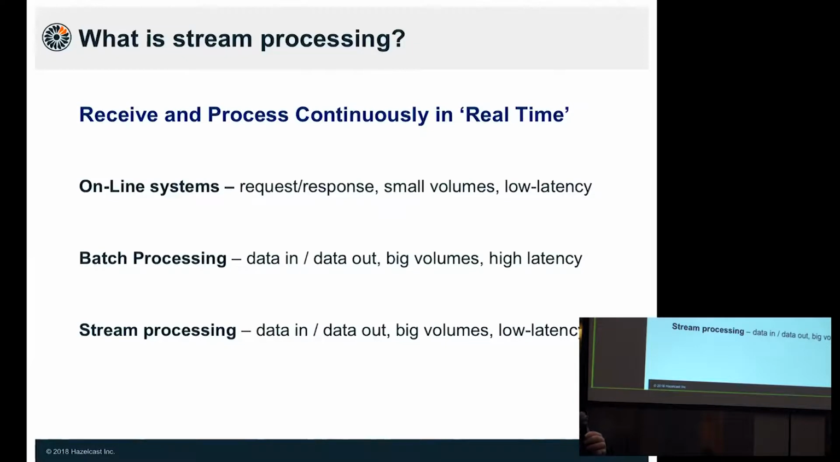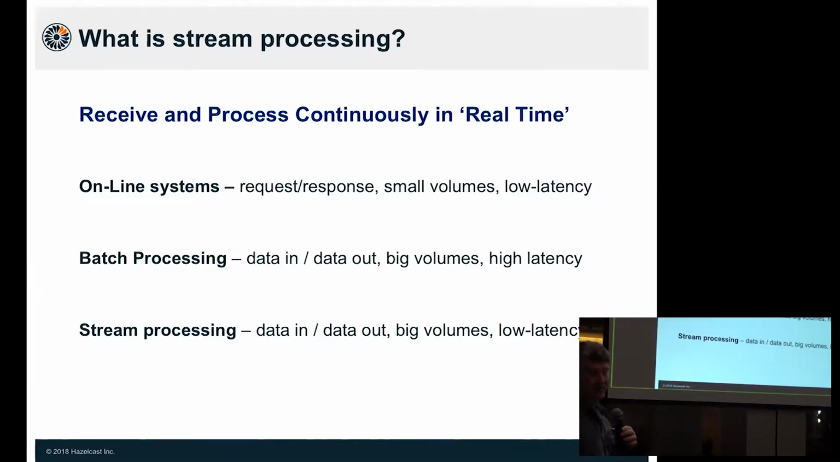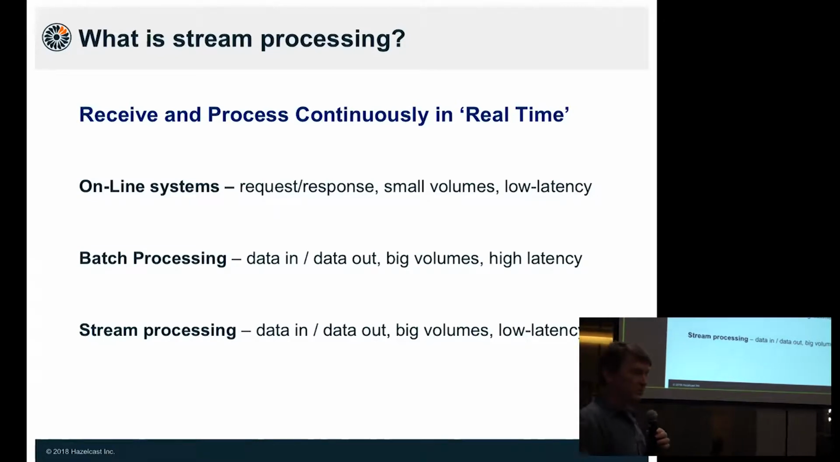There's your online systems where you have that request response. It's low latency, but it's also small volumes, and it's not really what we mean when we talk about streaming. Then after that, we talk about batch processing, and historically, I'm sure everybody has been involved with various flavors of batch processing. What we'll talk about is how you use some of those finite batch data sets to enrich your infinite data stream as it's coming through the system.